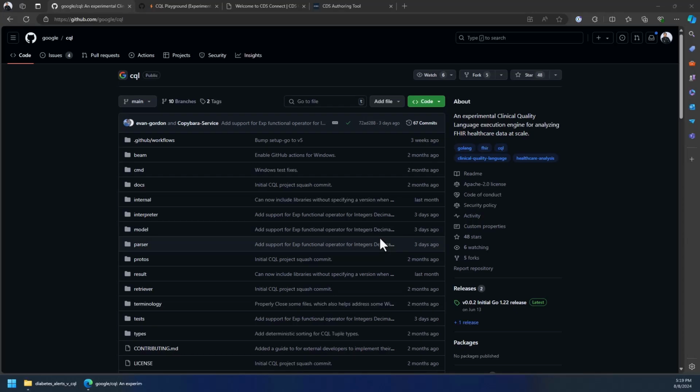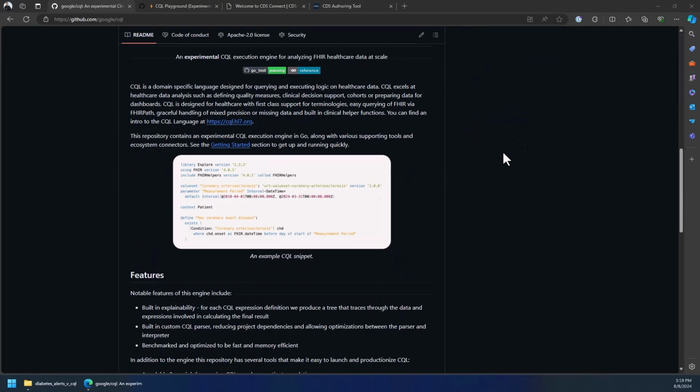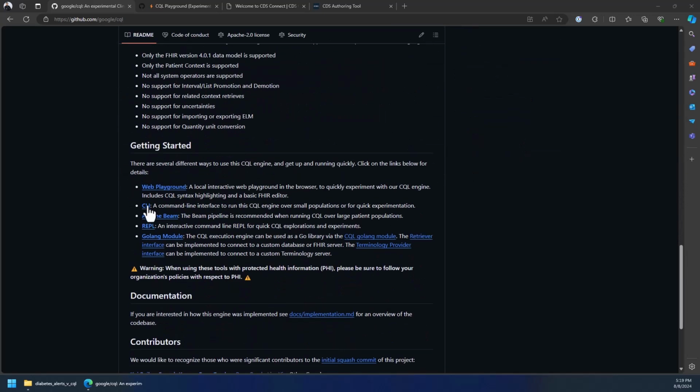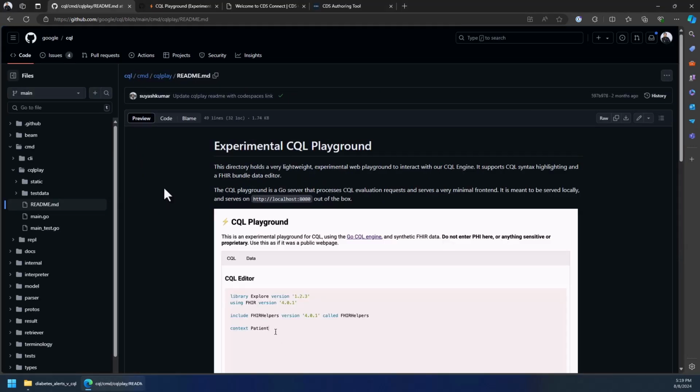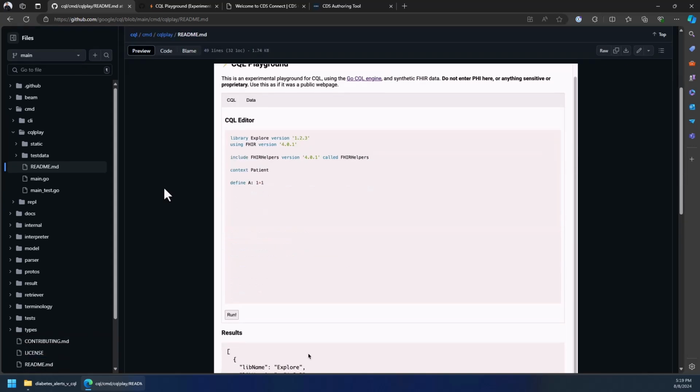Okay, so I am on the GitHub repository of Google CQL. As you can see, they have defined it here as an experimental clinical quality language execution engine. The reason I really like this repository is because they have a very cool tool in here called Web Playground. What this tool allows you to do is to go and run raw CQL commands just like you would do against a database.